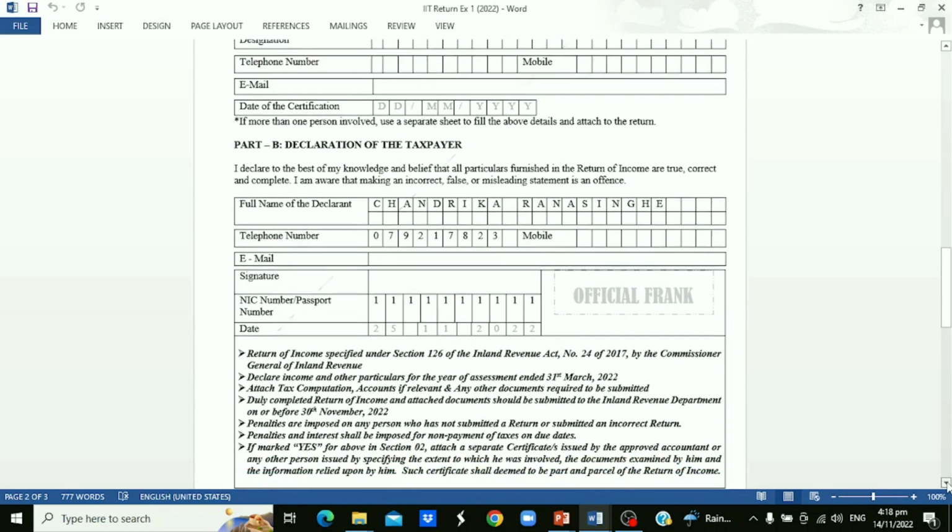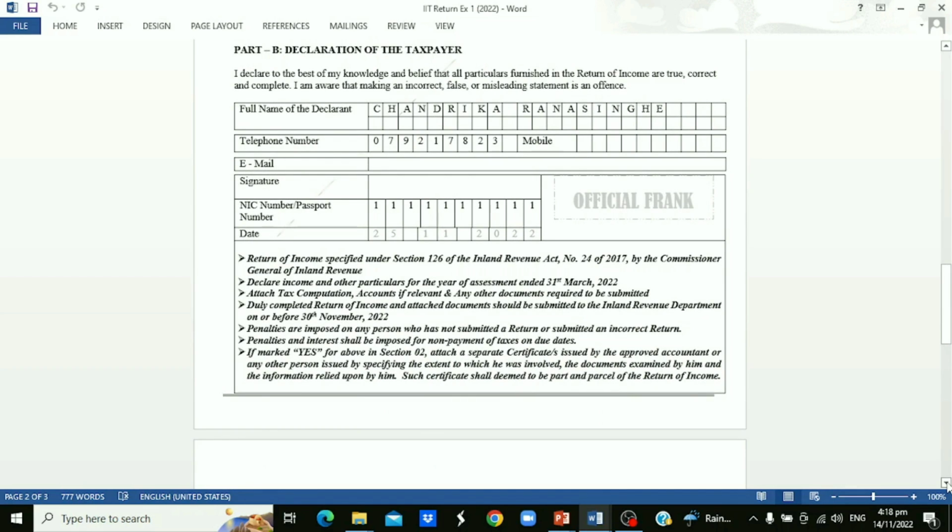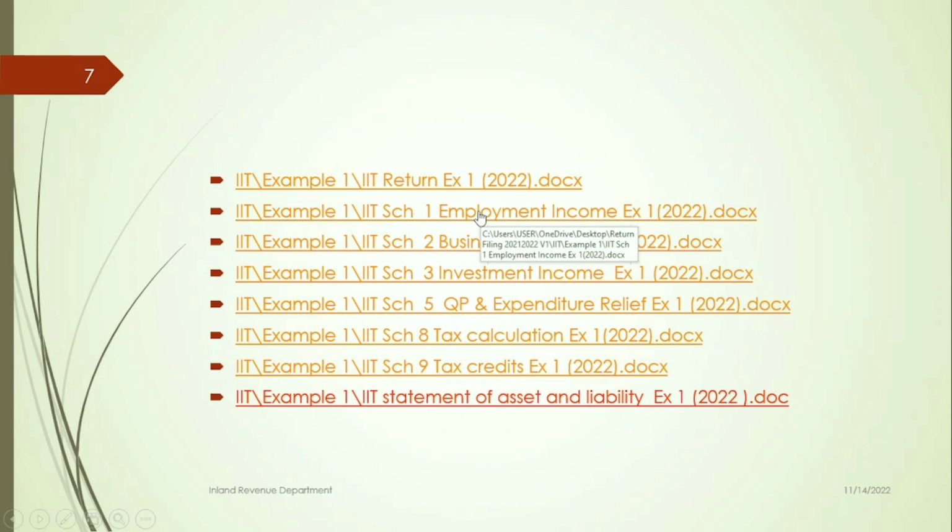After that, what you have to do? You have to submit the return to the Department of Inland Revenue on or before 30th November 2022 along with the relevant schedules and tax computation, accounts if relevant, or any other documents required to be submitted. Let's move to the next schedule.